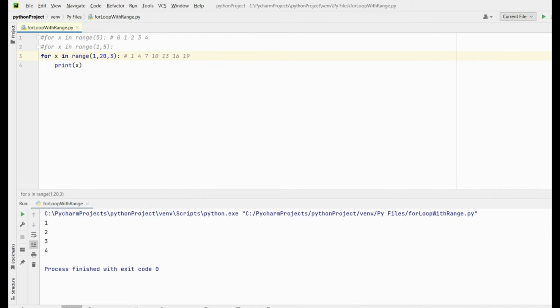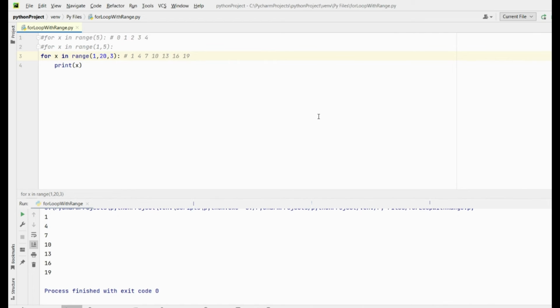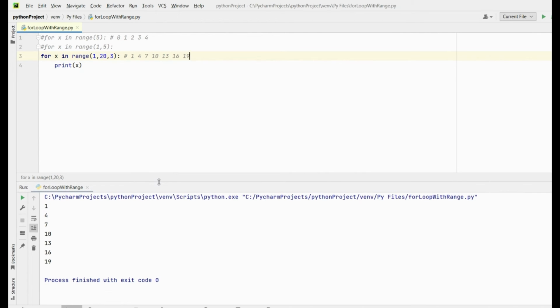So it will start from 1, then add 3 to it, which will make the next value 4. Again, 3 added to 4 will make the next value 7, and this will continue until the maximum index value of 19 is reached. When executed, we can see the values 1, 4, 7, 10, 13, 16, and 19 getting printed.